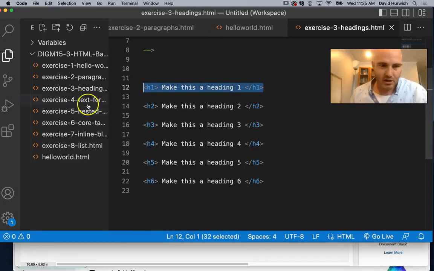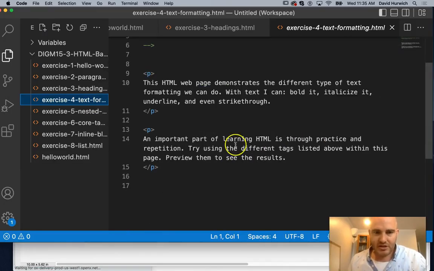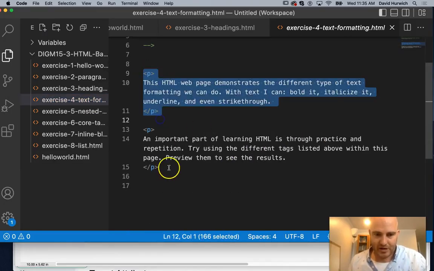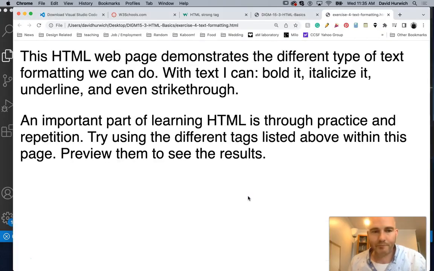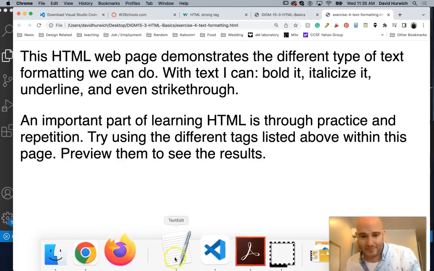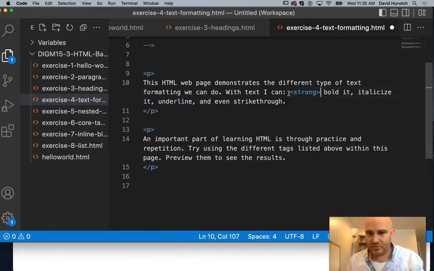So I'm going to go here to exercise 4. Okay. Let's just take a look at it. You can see I have 2 paragraphs here. And let's just save, and let's preview this in a browser. This is what it looks like. I want to come in and I want to apply some of this text formatting. So I'm going to go into here and I want to bold this part. So we can do that by just using the strong tag. So opening tag, closing tag, thing that it structures.